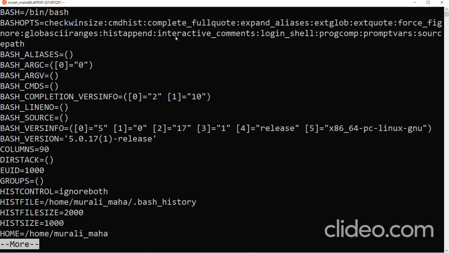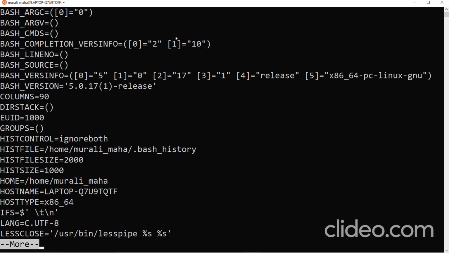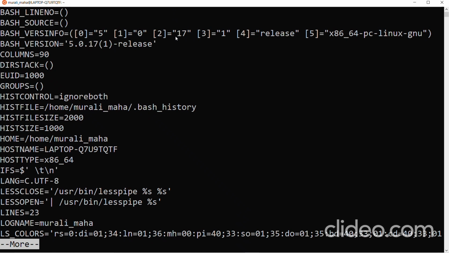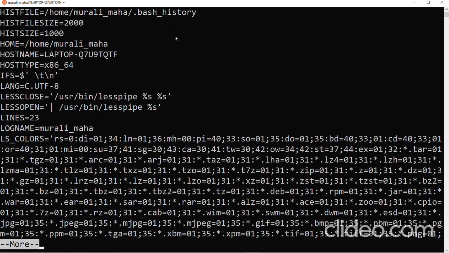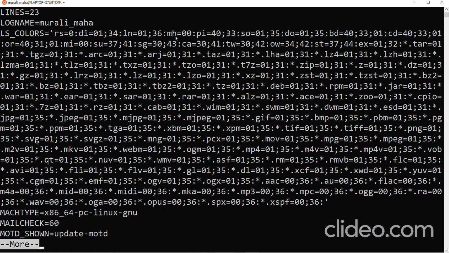All the variables are displayed in a particular way, like variable name equal to value, right? So that way the variables are displayed. As you can see, we have the HOME variable here, its value, then HISTFILESIZE, all those things. Subsequently I will be explaining you the significance of all these variables and their values. LOGNAME equal to Murali_Maha. My login name would be displayed when you are logging in. Your login name would be stored in LOGNAME.